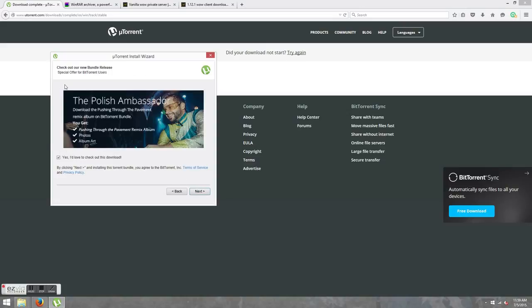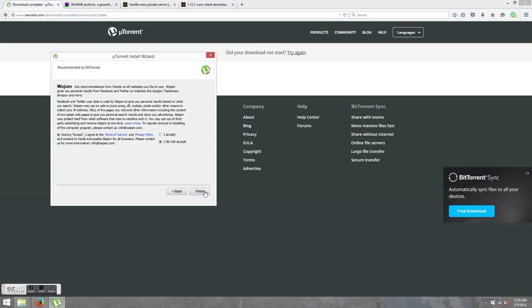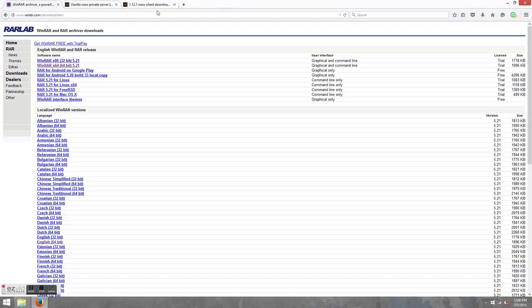When you get to this page right here that has a little ad, deselect this box. Just spamware. You don't need it. Decline the next offer, more spamware, and I do not accept for the final bit of spamware. That is it. Click finish. You are done with that step.